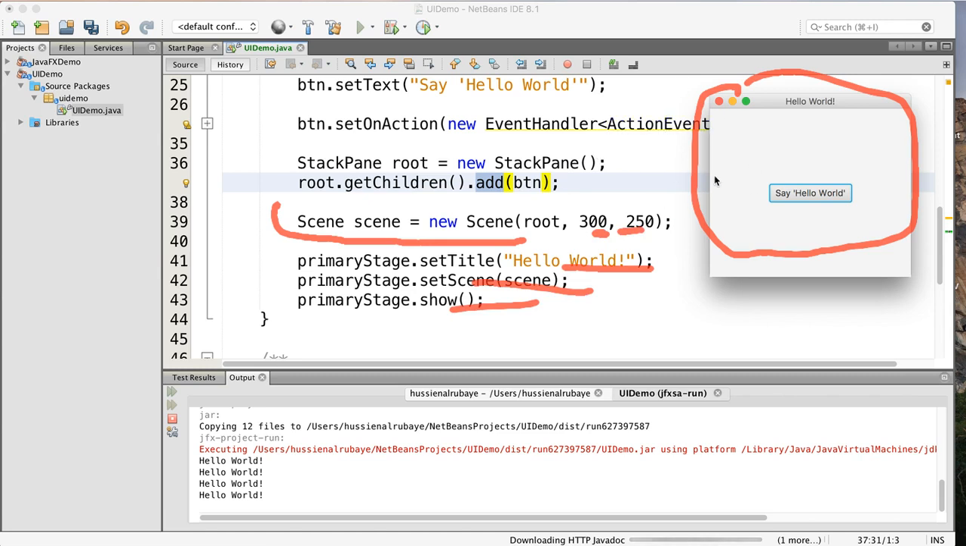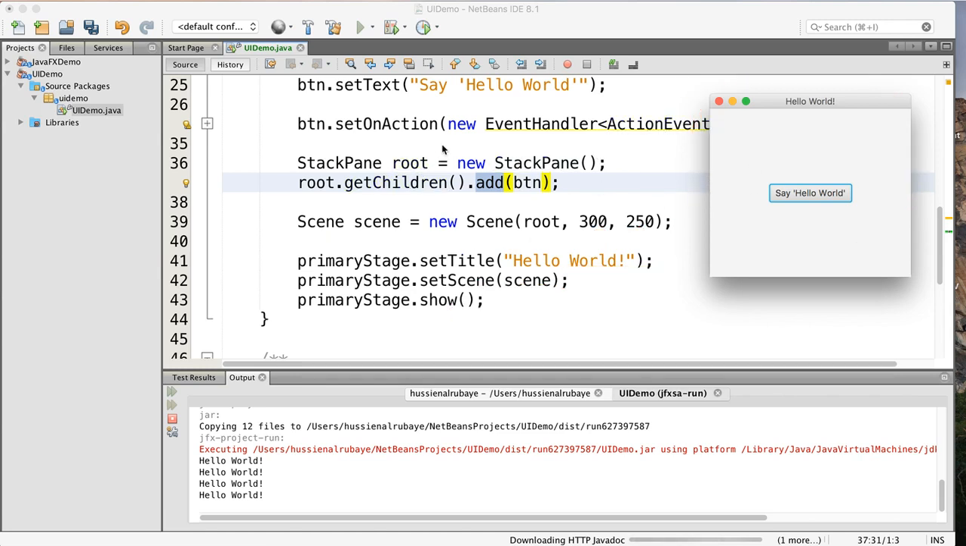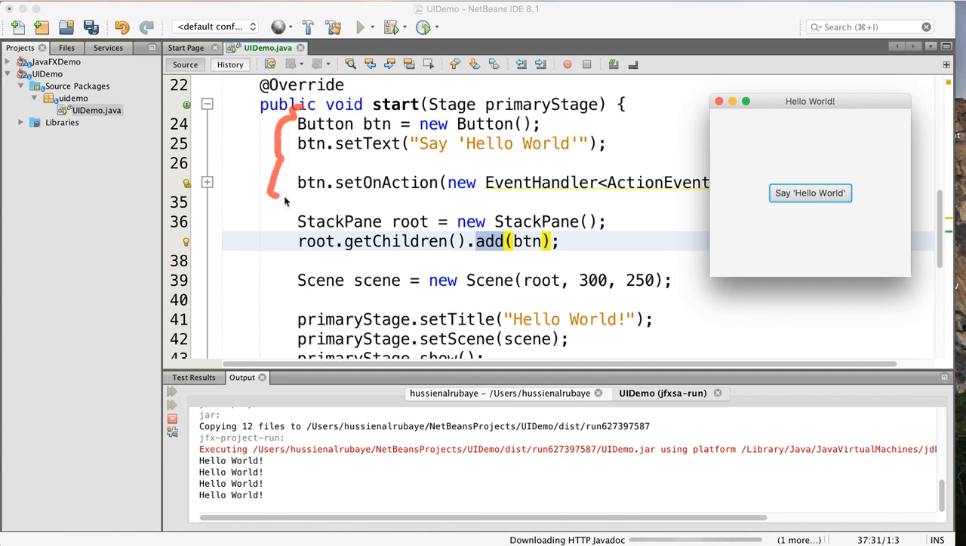But this screen now is empty. You want to add something in it. First of all, you define your button with the properties and method. You add the button inside a stack pane, then the stack pane inside the screen, and you are all set.